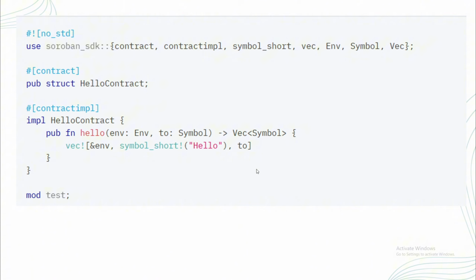So this is how a typical Soroban smart contract looks. Here you have the Soroban SDK where you do your basic imports of the contract, the contract implementation, the symbol short, and the vector, which is Soroban's own vector. If you see here, there's no_std, meaning that it's not going to be employing the native Rust standard library, to reduce the size of your compiled binaries.